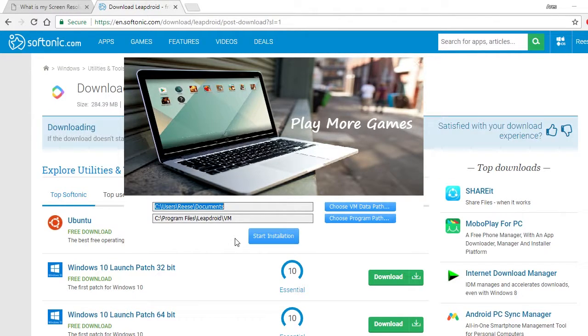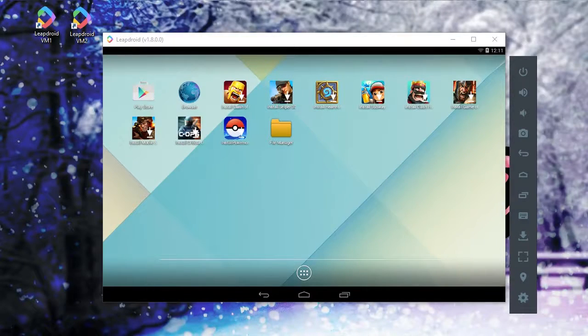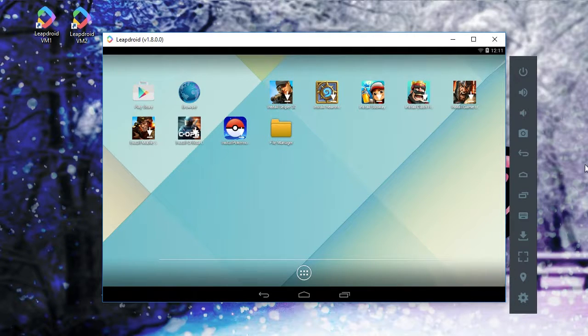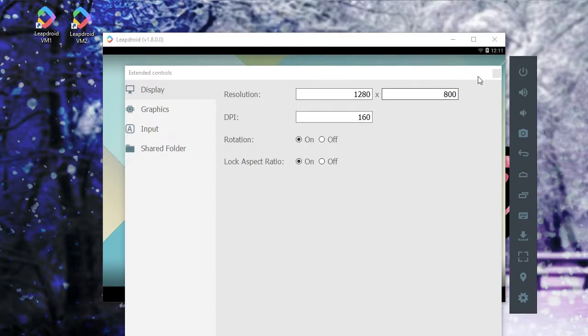If you want to change this, you can, it doesn't really affect it. Then start installation. Alright, now that the installation is done, it'll pop up automatically and give you all these apps. You can keep them if you play these games. Otherwise, you can delete them by holding down and going up to remove. I'm not going to do all that right now and make you watch. For resolution, if you want to change that, you click the gear right here and then change it to your preference.